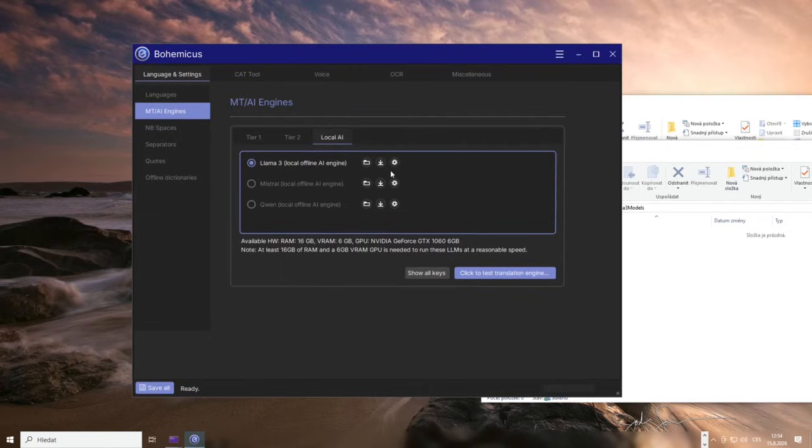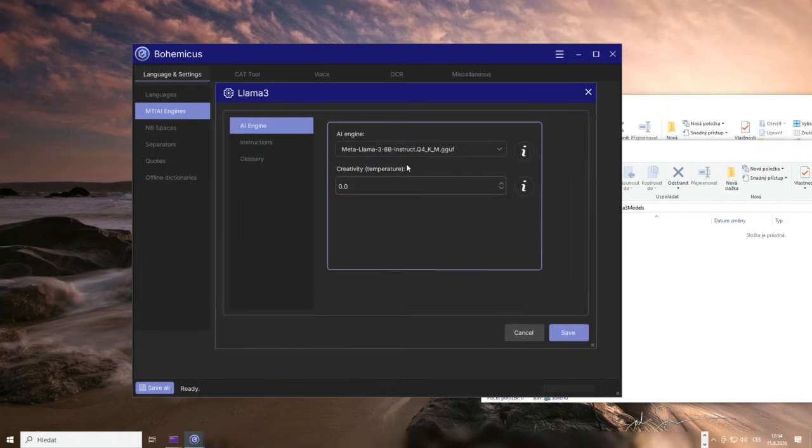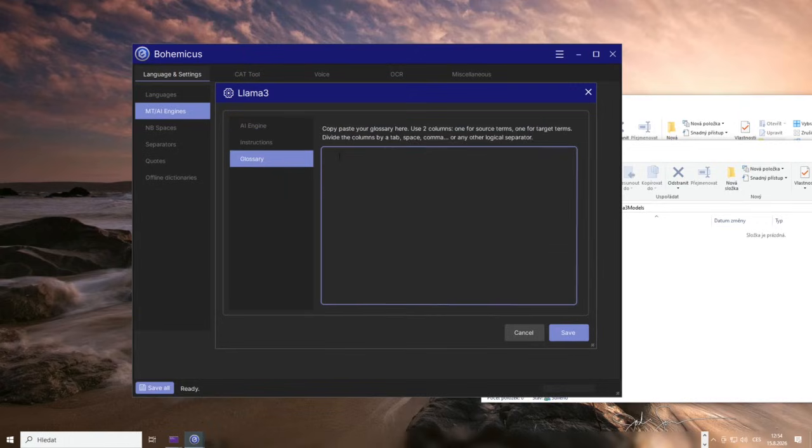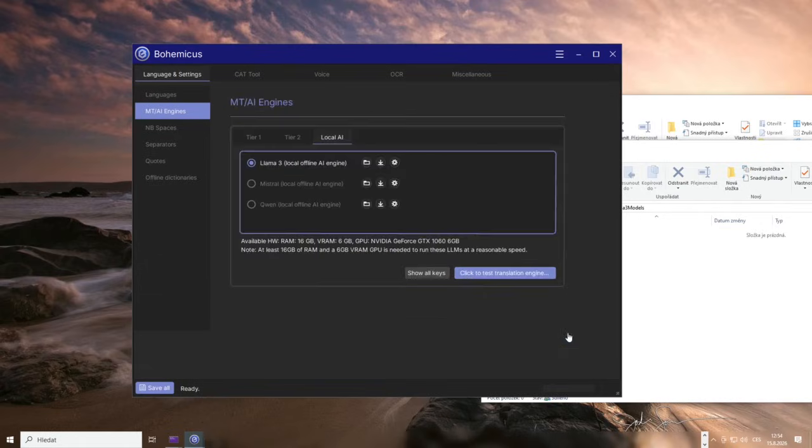So what you can do next is to click this configuration button. And as you can see, your model is already here. And the creativity, I would suggest you keep it low, to 0. And you can also add some glossary, which will be in 2 columns. Or you can also add some additional instructions. But, okay, and then you click Save.